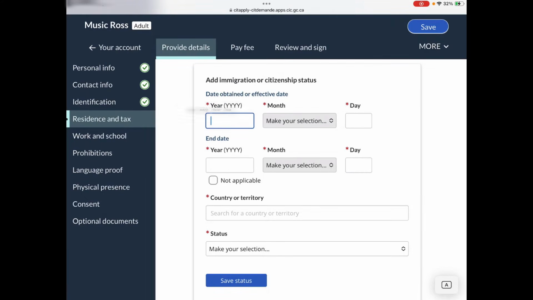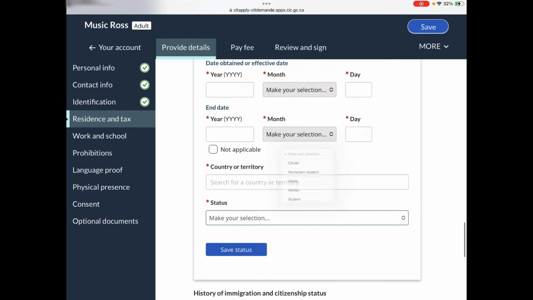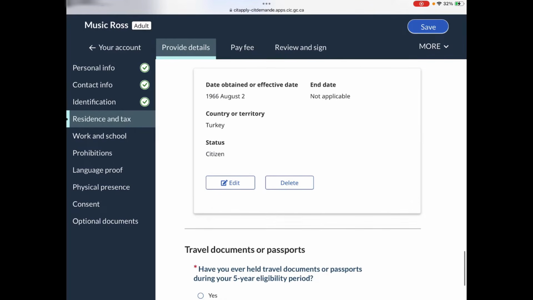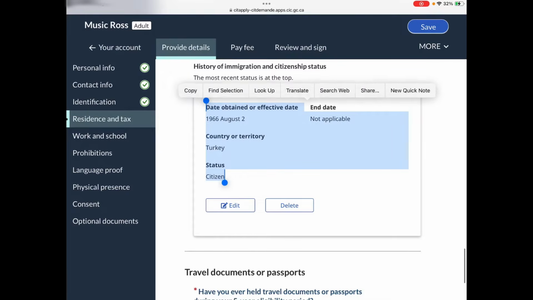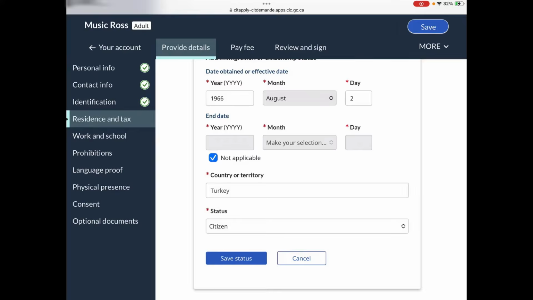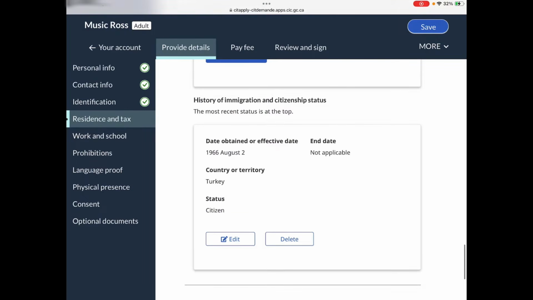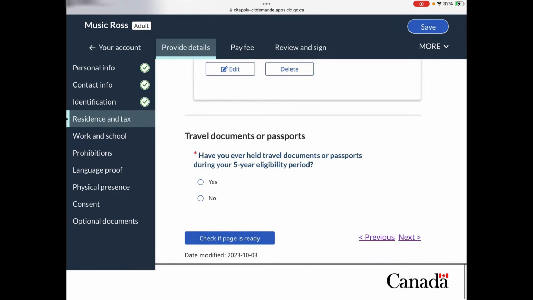You want to make sure to include the date that you got your citizenship, which country it was, and what status you have in that country. But if you only have citizenship from the country you were born in, that's all you need to mention. If you made a mistake, you just click on edit. And if you want to delete it because it's not right, you just click on delete.